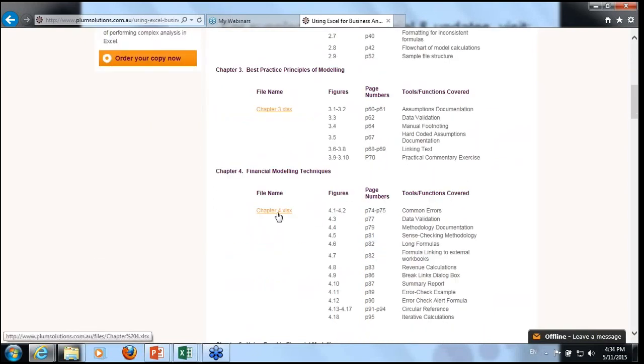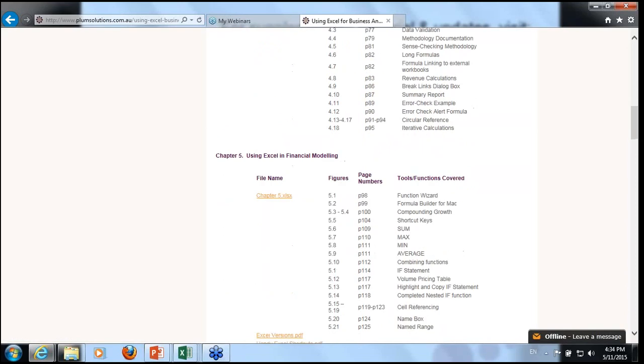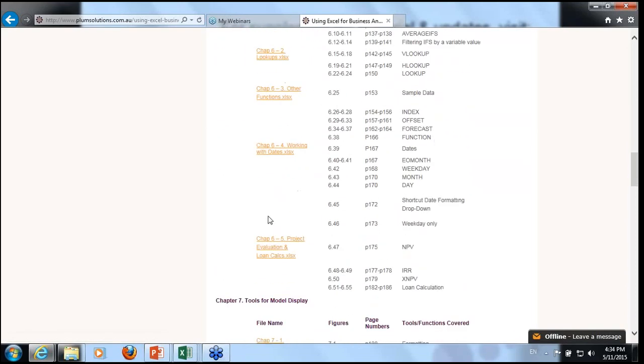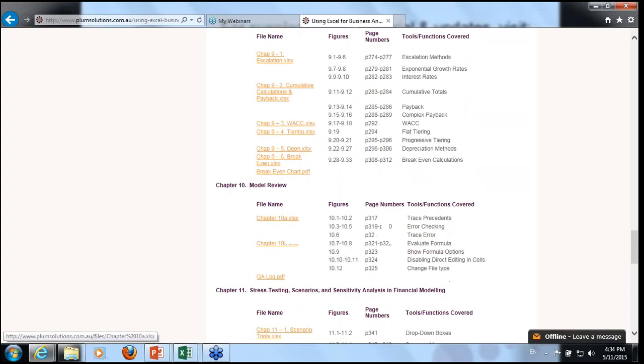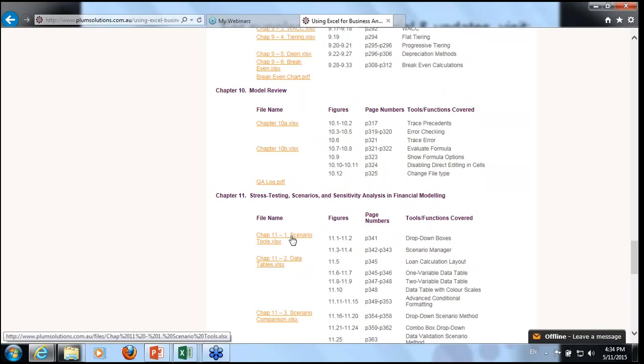Now, the 2 files that I'm going to be referring to today is Chapter 4. If you'd like to take a minute to just open up that file, it's only a very small file, so it won't take terribly long. That one there, the Chapter 4 one, and then I'll also talk a little bit about some scenarios. So I'm just going to scroll right the way down to the very bottom here. Chapter 11, Scenario Tools. That's the other one I'm going to be referring to. So if you want to just take a moment to download those 2 files, and then you'll be able to follow along with me. If you can't get access to it, don't worry too much about it.